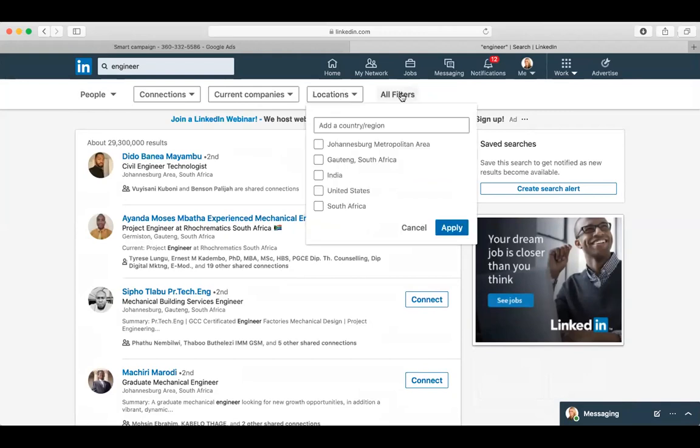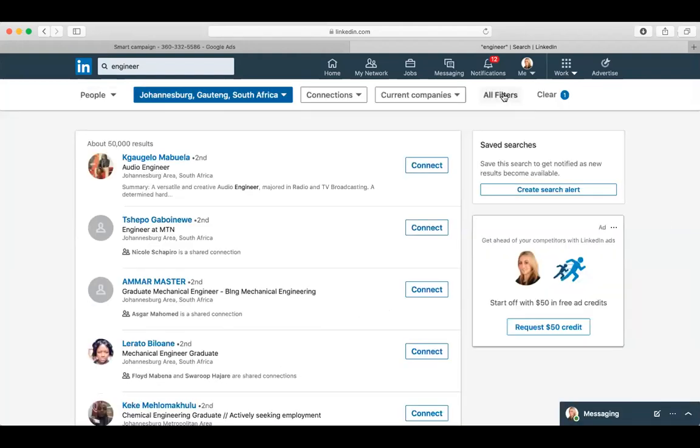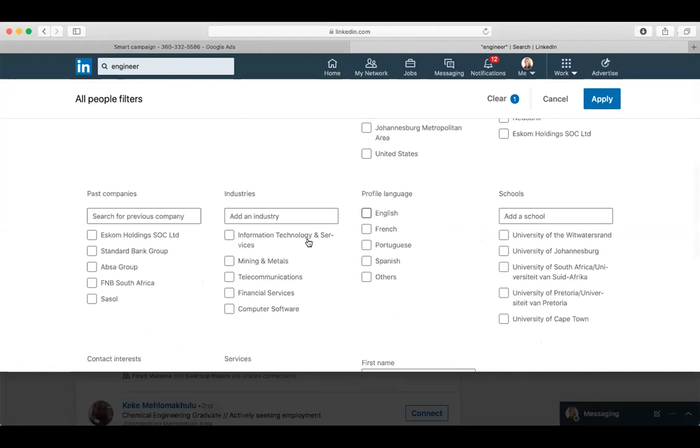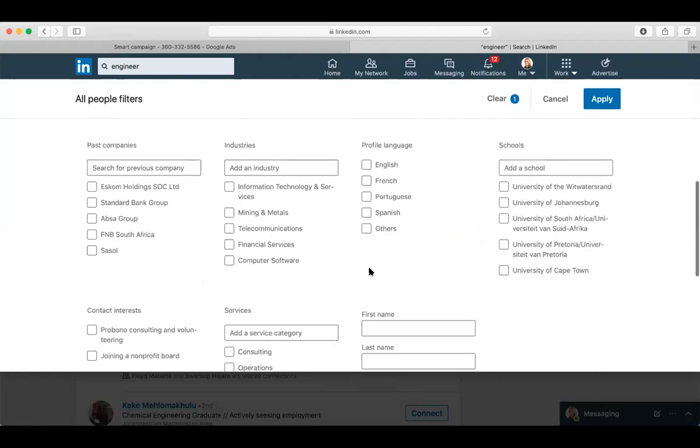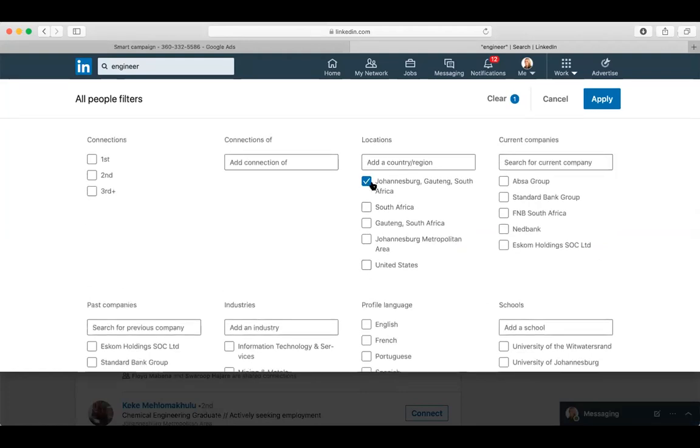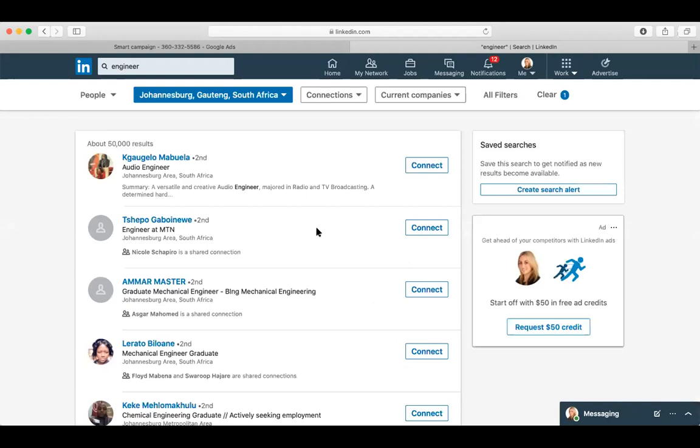Or if you click this all filters, it gives you the more specific, if you want to do a specific type of engineer, for example, people that are engineers in mining and metals, or people that have worked at past companies. So you can be very, very specific with all filters, or you can just say to LinkedIn, I want engineers that are based in Johannesburg. So it's click Johannesburg. I'm going to click apply. And then I would just skim over and make sure that it actually is pulling the people that we've told it to pull. So I can see here, all these people are in Johannesburg, which is great. And these people all have the word engineer in their job title. So it has pulled correctly.